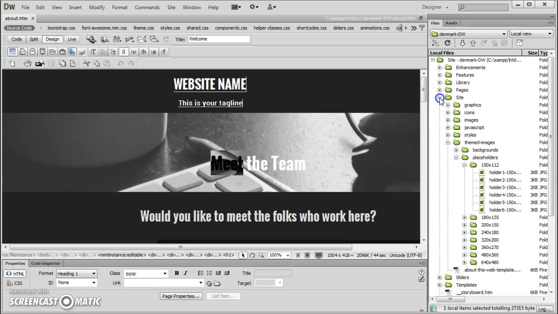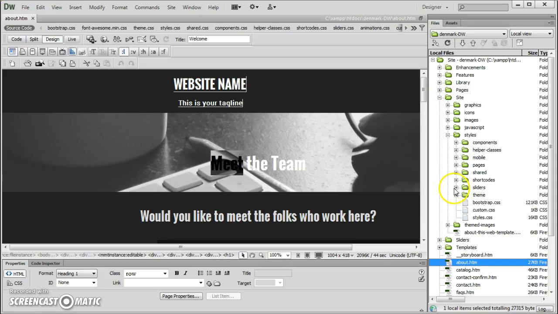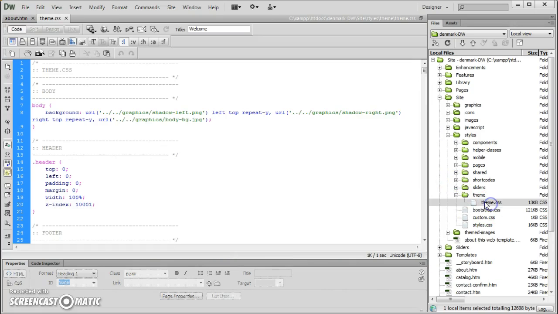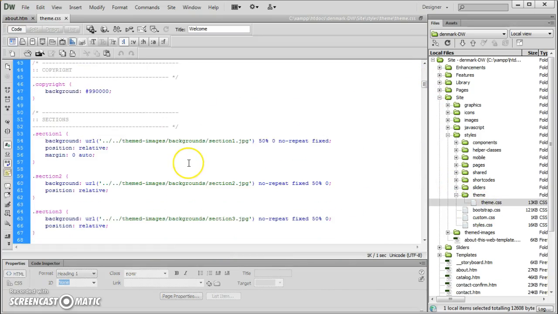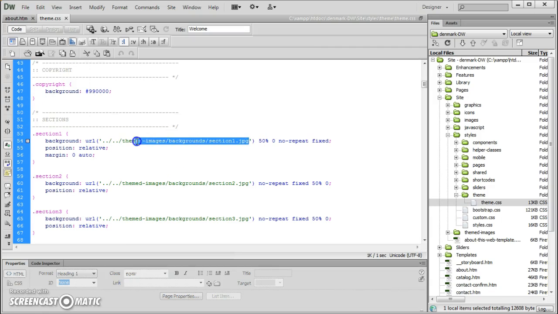Well, what you can do from that point on with that information is go to the site styles and themes, sorry. And here we actually have the different section backgrounds. If you scroll down, starting here, we have sections. So there's the section 1, and this is the background image that it's loading in right there. It's loading in an image from the themed images backgrounds folder.